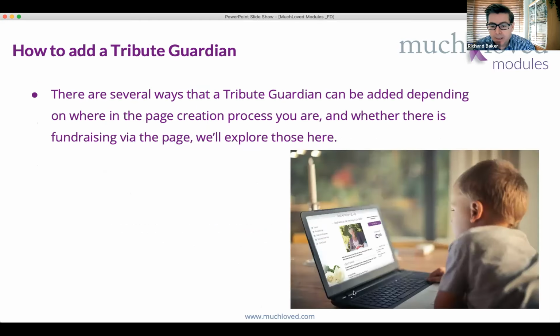So hopefully this should all work very seamlessly. I'm just going to go on to show you the various methods of adding a tribute guardian. So I'm just going to share my screen.